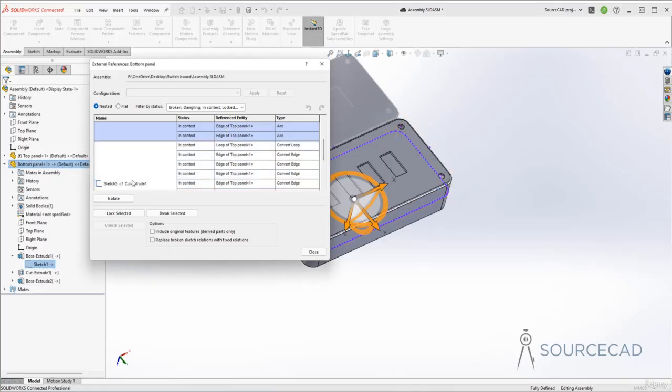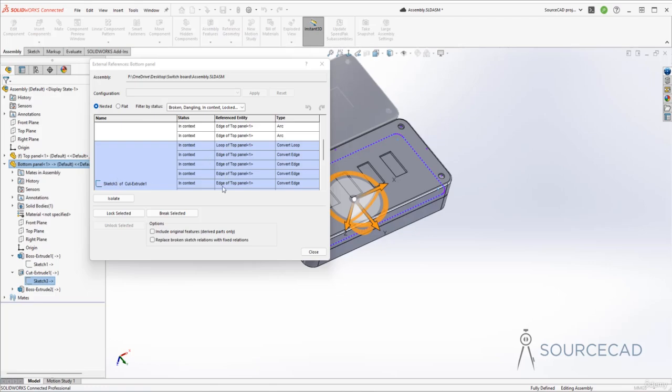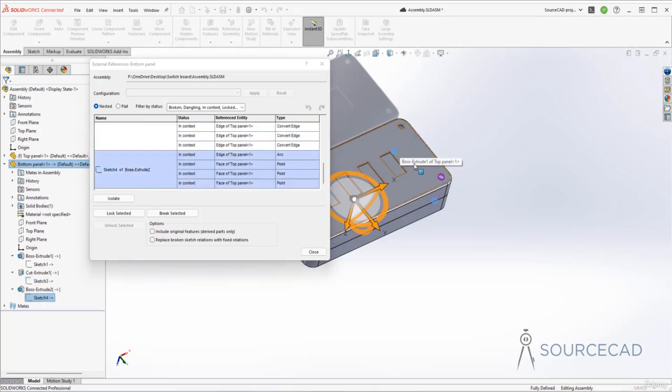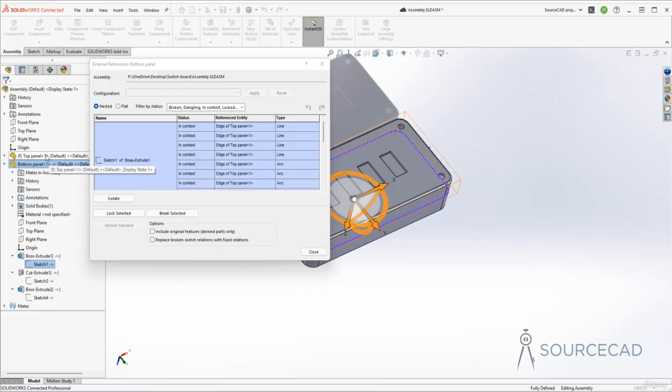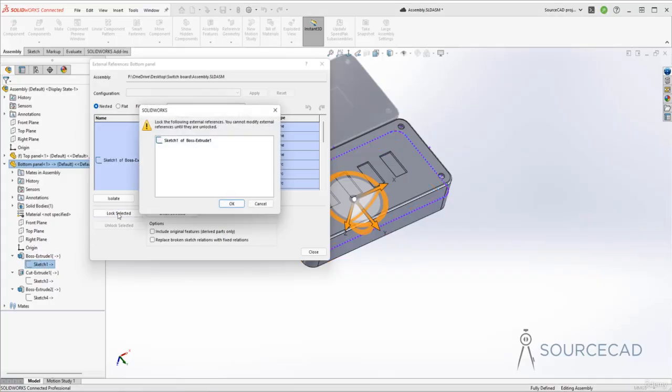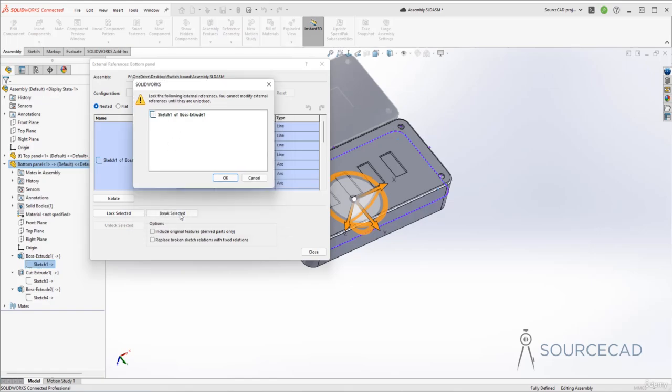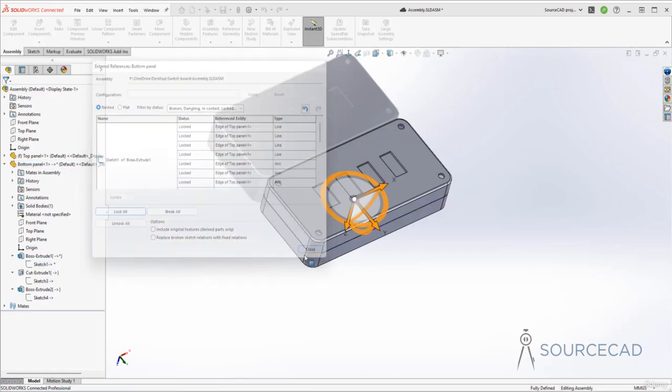Similarly, if you select any other sketch, for example, sketch 3, it will show the linked component, and here also it will show the linked component. Now, if you don't want the changes to affect the bottom panel, then all you got to do is just lock it. So maybe I'll select sketch 1 and I'll select lock selected. Now you can also break it. And if you break it, it will do this permanently, and any changes made on the top panel will not affect this feature, the Boss Extrude feature sketch. So we don't want to do that. We simply want to lock it, and locking is a temporary thing. Breaking it is a permanent one. So I'll just lock it. Click OK and close it.